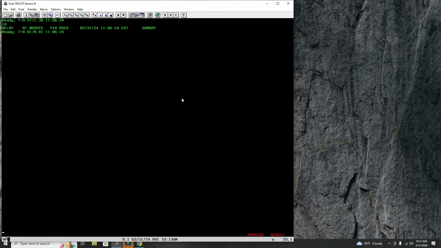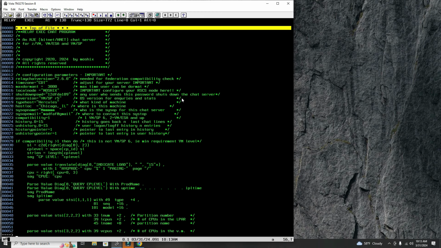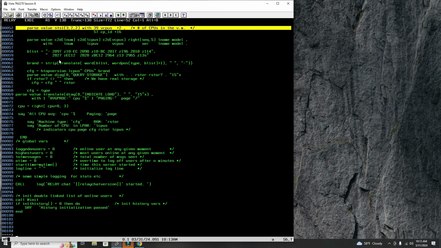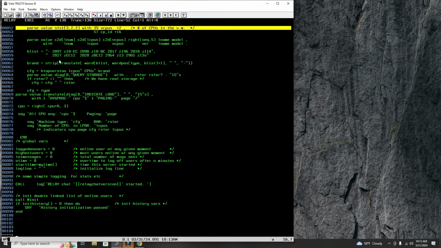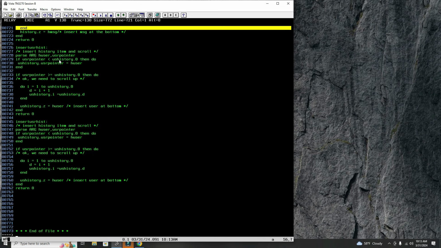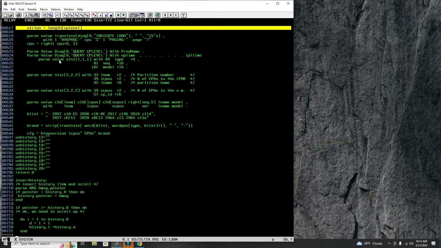For the video today, we're going to be looking at my chat server, which is an NJE, network job entry chat server, which I wrote starting back in 2020, and I've still been working on all these years, running on IBM's VM operating system, and it works fine. I just want to add more capabilities and a few more features to it. Today it's about 760 lines or so long.